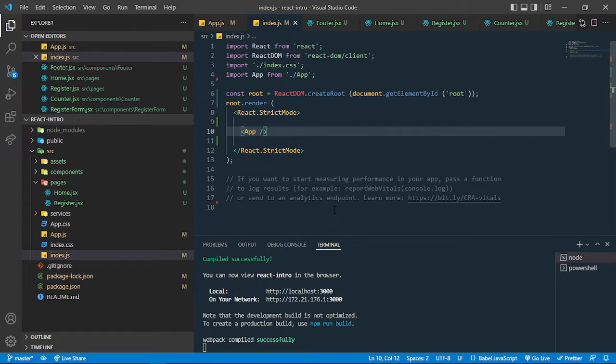So hello everyone, today we'll be learning about multiple pages in React.js. So how can we add multiple pages in React.js? Basically React.js is a single page application and we can't show multiple HTML pages.